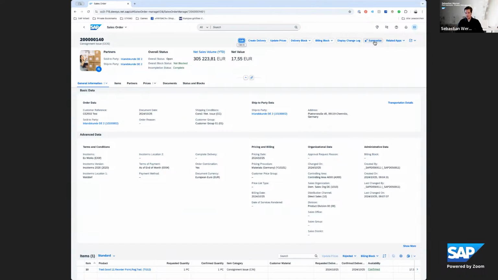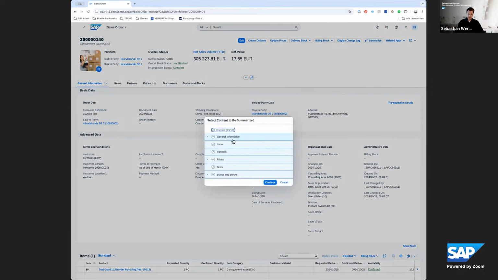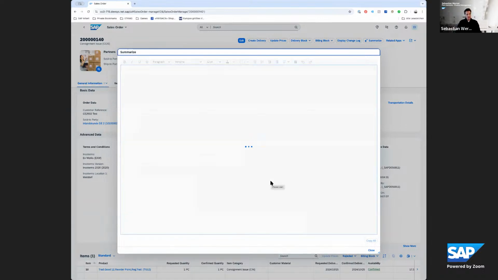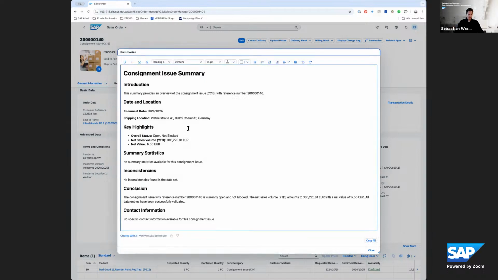So if you want to send this over to a colleague or maybe your boss, you can now quickly summarize everything on this page and you can make specific selections of what you want to see there. So from a content point of view, it gives you everything, but you can pick and choose, and then you click continue, and it will give you a summarization of this page. It takes a minute, of course. Yeah, here we go. Introduction, key highlights, summary statistics. So we condense it down to a more convenient level in order for you to send it to someone.